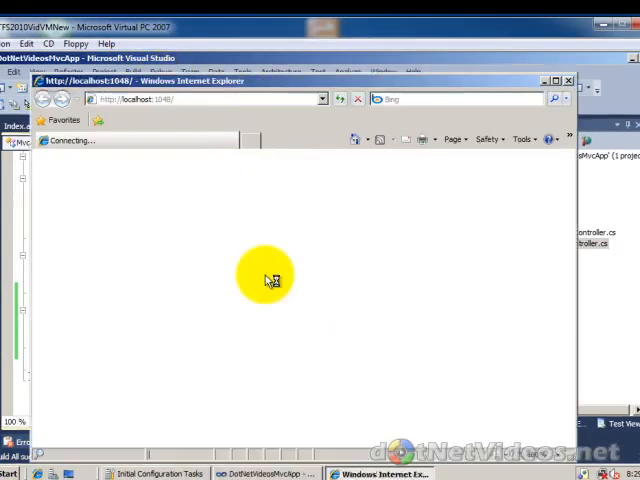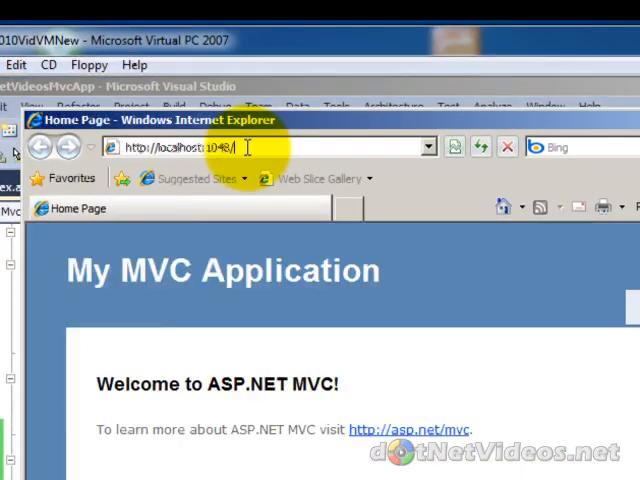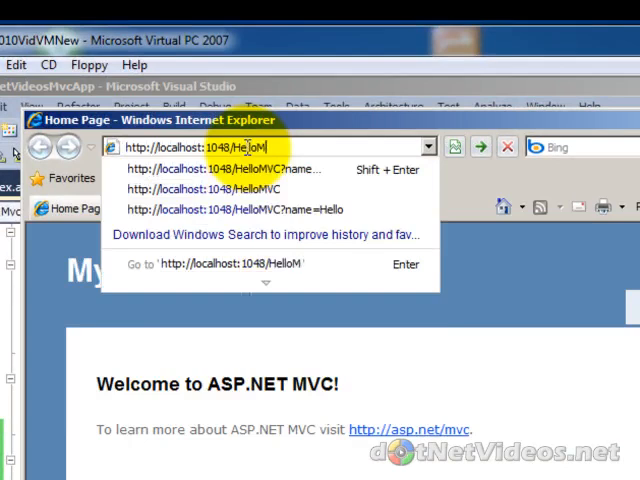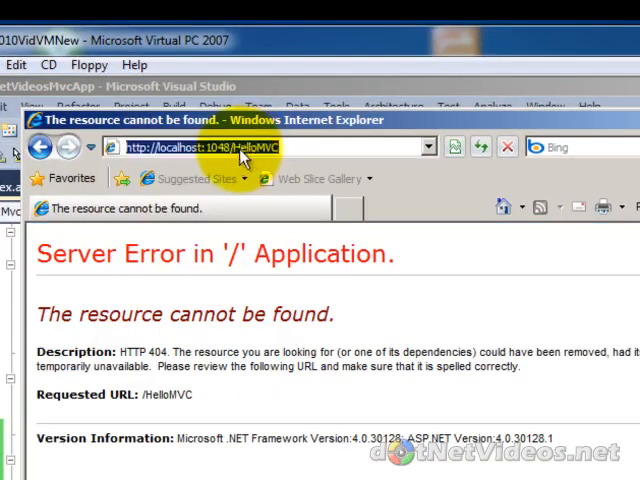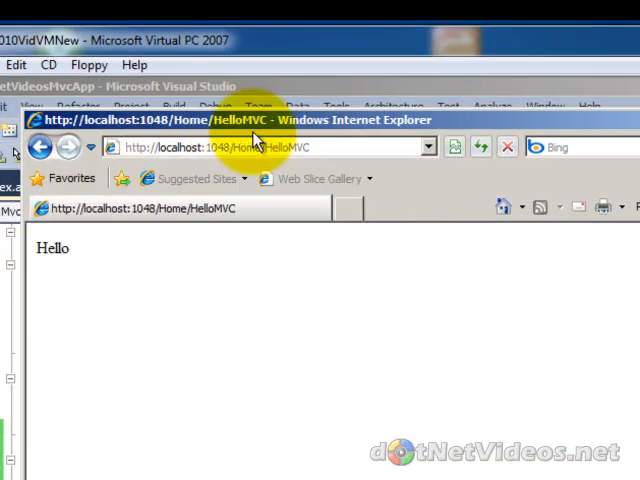So if we go ahead and just run this as is right now, and we come up, we look at the URL, and we see that we're on the home page. I'm going to just type in HelloMVC. Notice the resource is not here. Directory structure is important here. I had actually added this; the controller is in the home directory. So if I type in home and then /HelloMVC, you see that I get the hello.